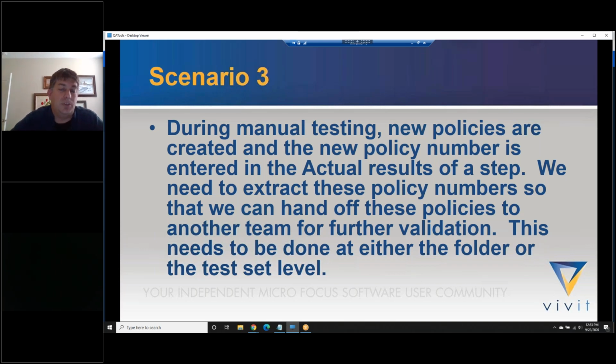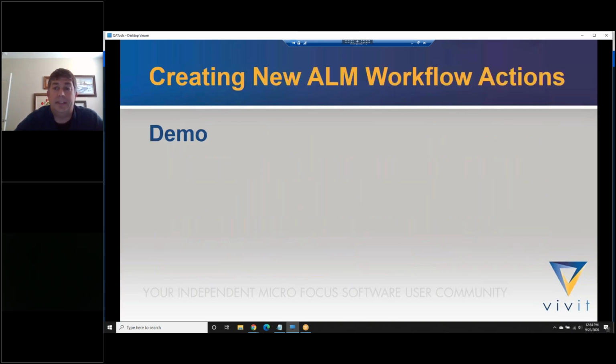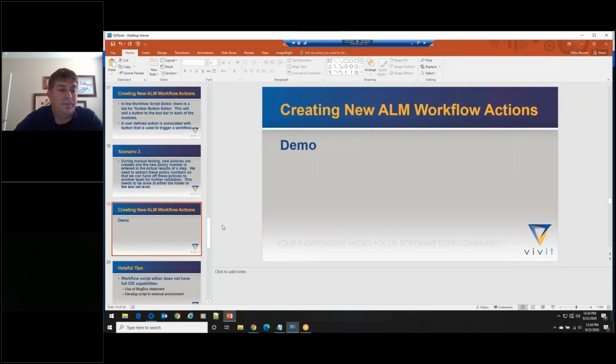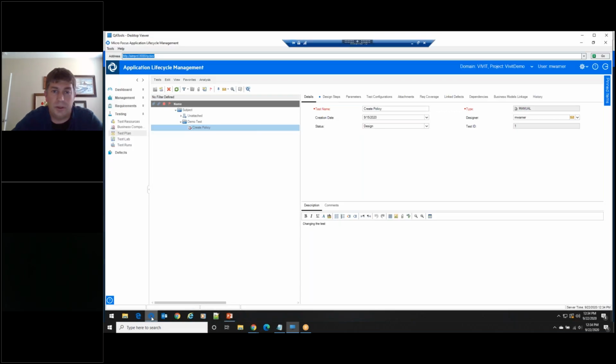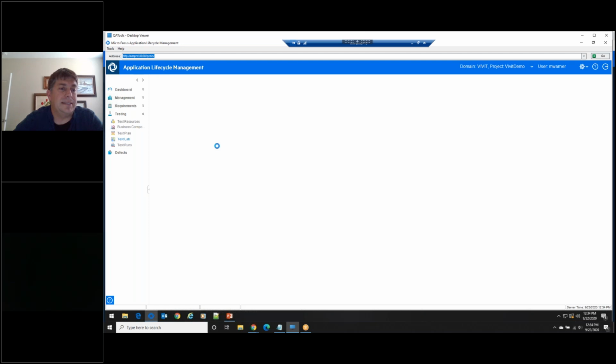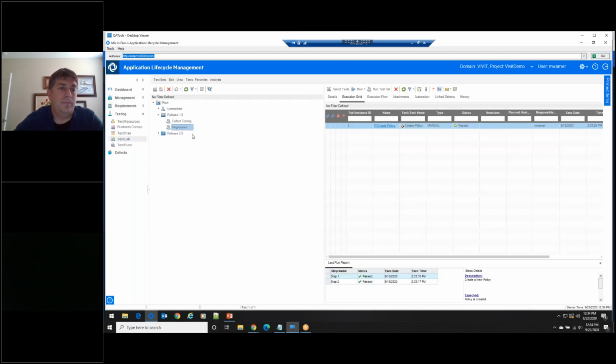So we needed to extract those policy numbers and hand them off to another team to do further validation. I think they may have needed to validate that the rates were getting calculated correctly in the back end. And we needed to be able to do this at either a folder level or at a test set level. So let's look at this demo. And like I said, personally, I think this is one of the cooler aspects of being able to do anything in the workflow. So let's look here at the test lab and see what our scenario is right now.